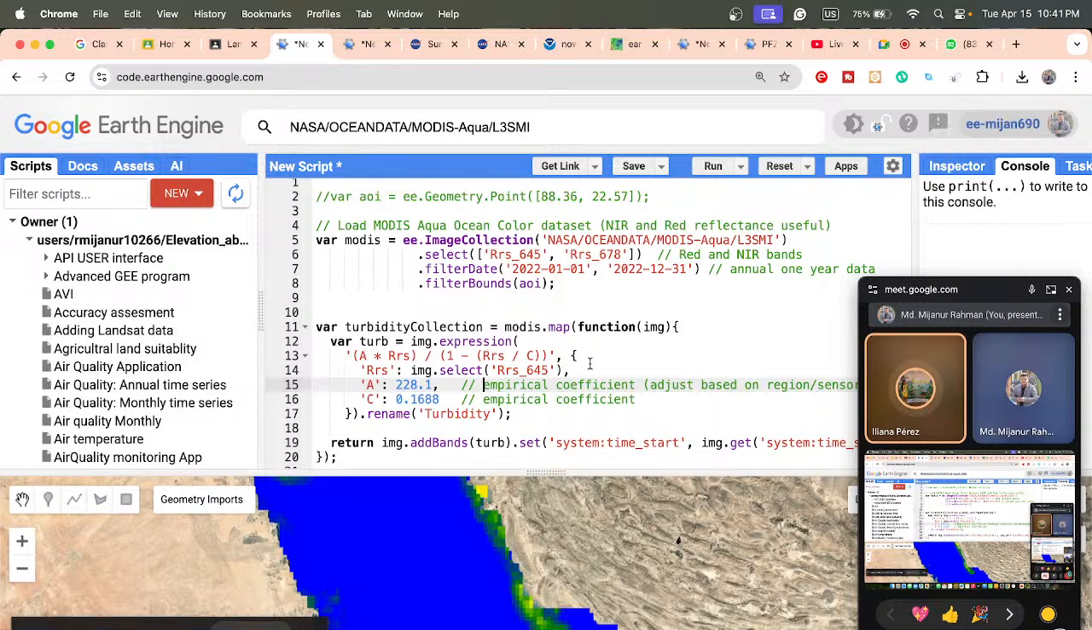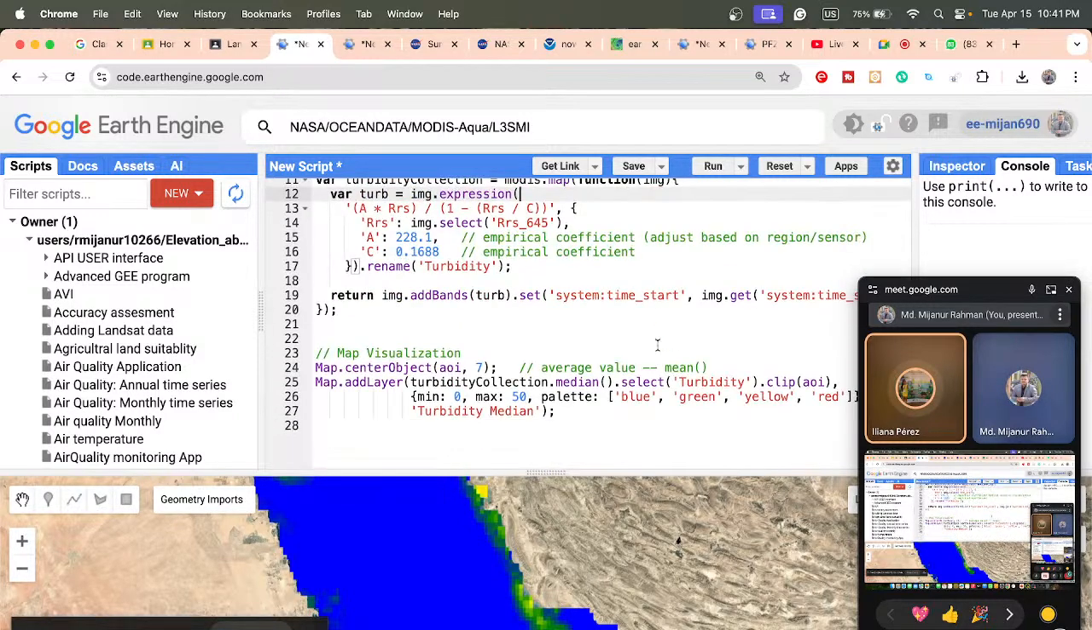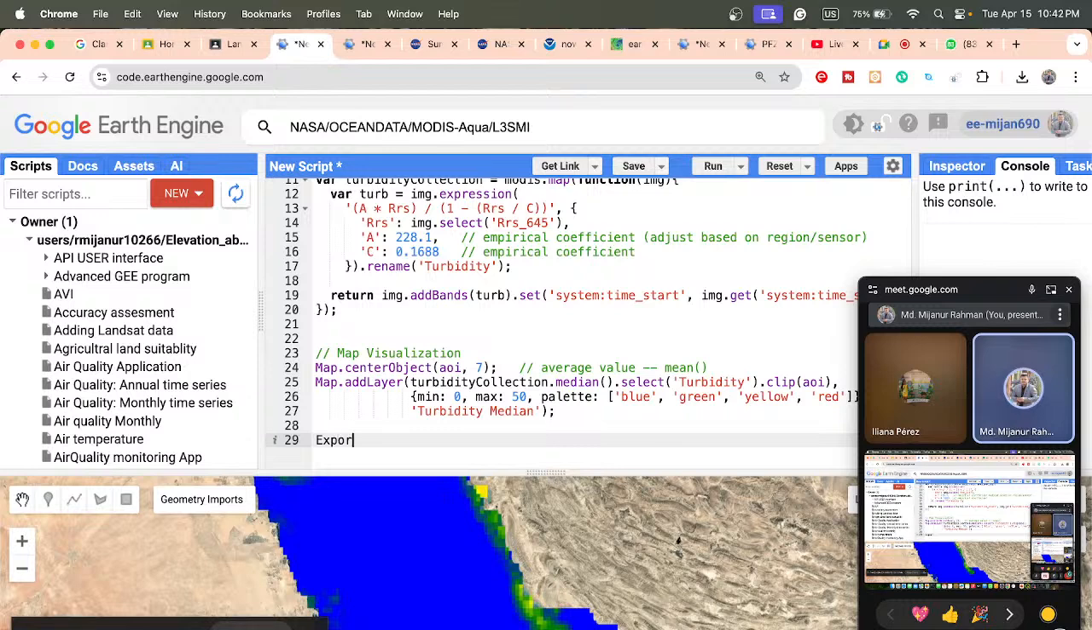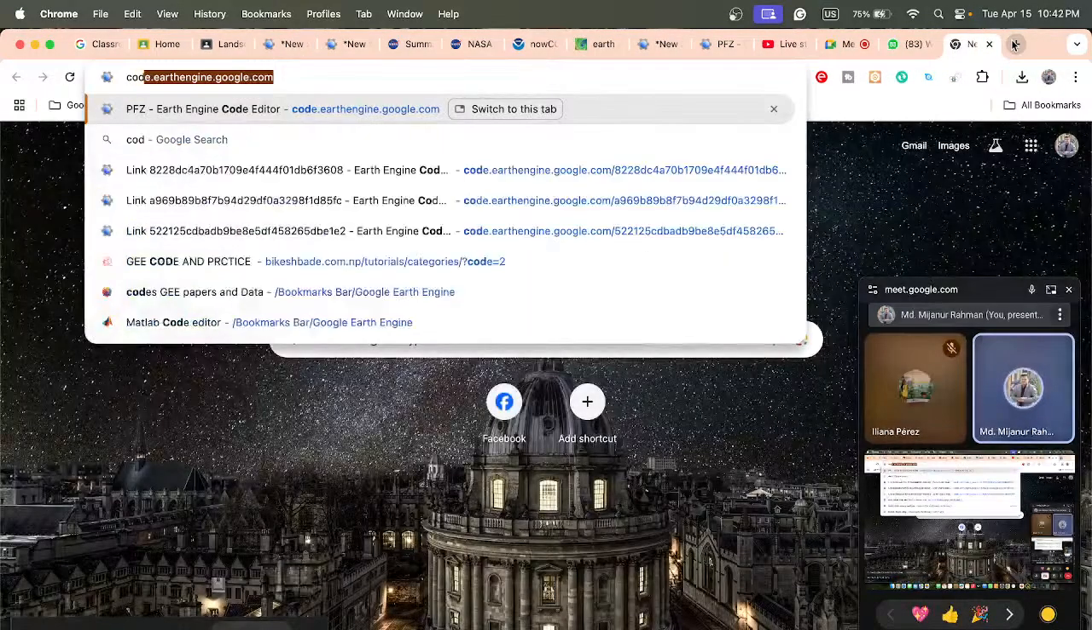Further, if you want, you can simply export this map. Just use the export image to Drive and then put all of those. Then you can easily export this type of thing. Okay, then I will try to discuss another topic. Just a minute. Let me open.